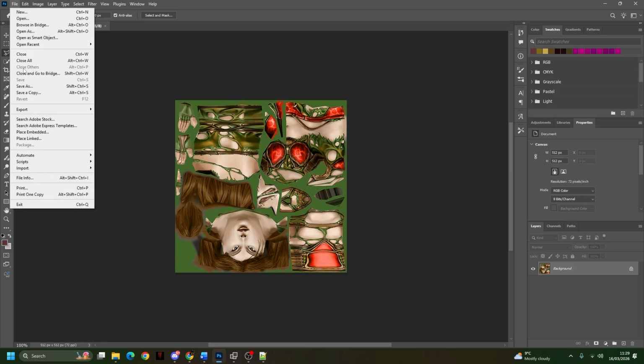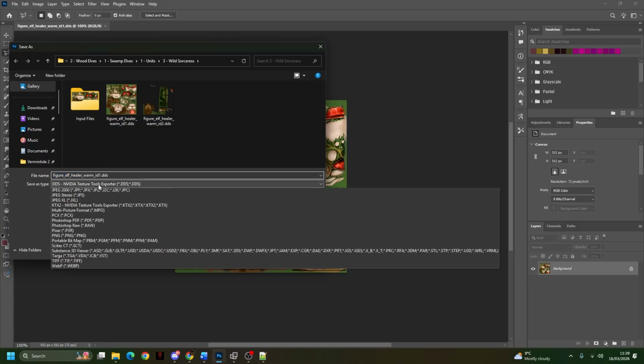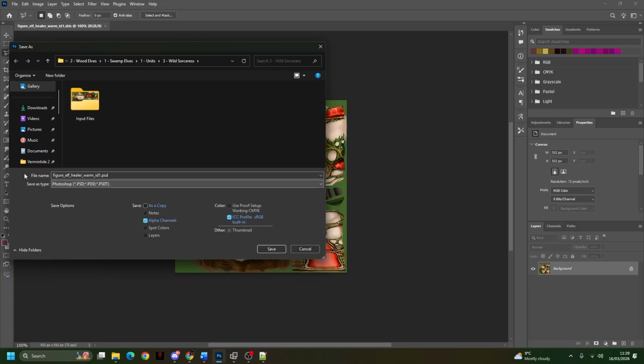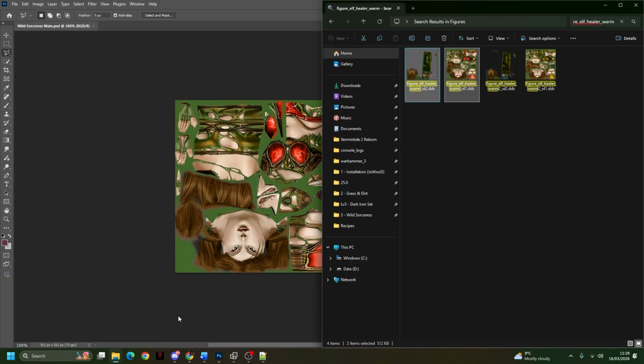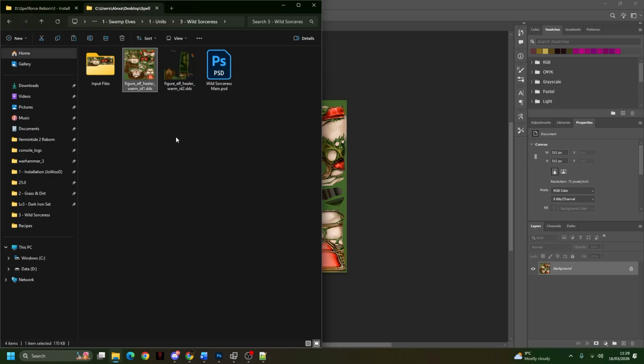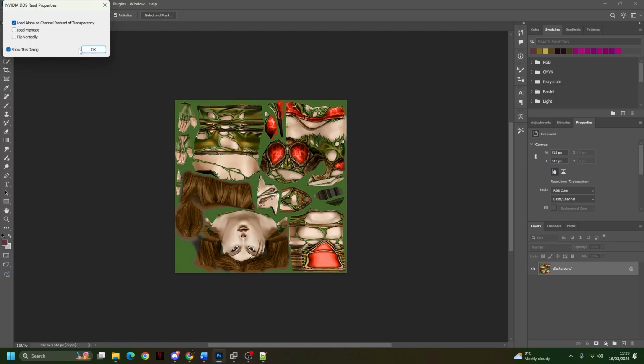The first thing I'm going to do is just save a PSD file. So this is a Photoshop file. And I'm just going to name this the wild sorceress. This is the main texture. There we go. Now I can get rid of this folder. I don't need it. And then we're going to open up the second texture.